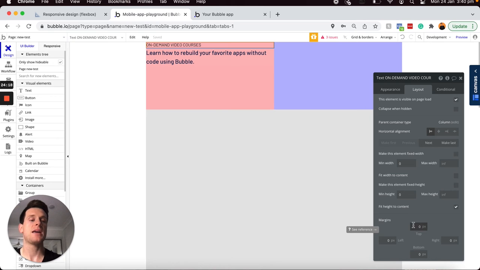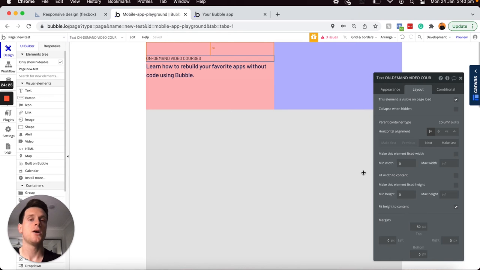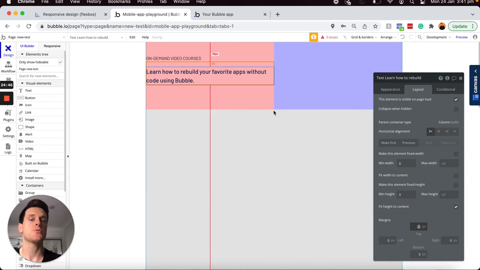But for the time being, what I'd like to do is, let's say, add 50 pixels of margin at the very top of this element. What you'll see now is it has added 50 pixels there. And then if I'd like to add some spacing between these two text elements, I could simply just select the second text element here and add in, let's say, 20 pixels of margin between these.